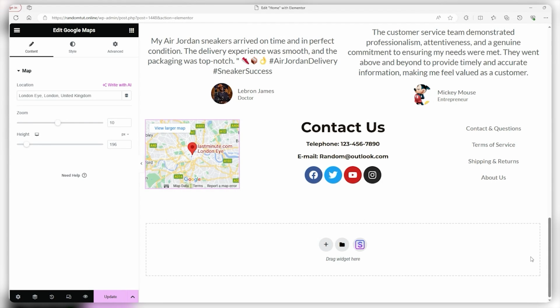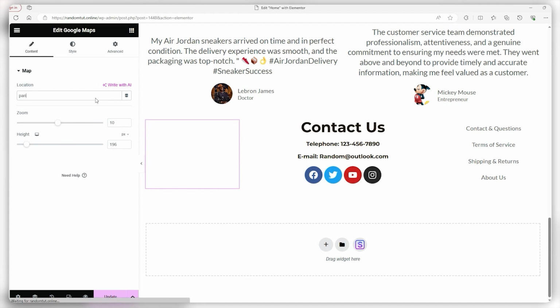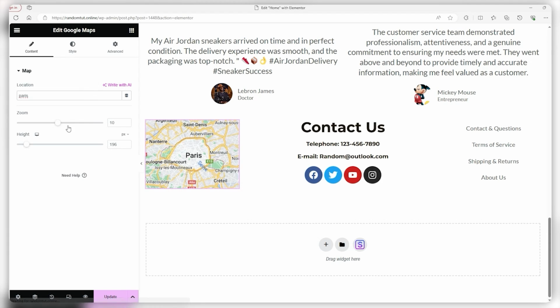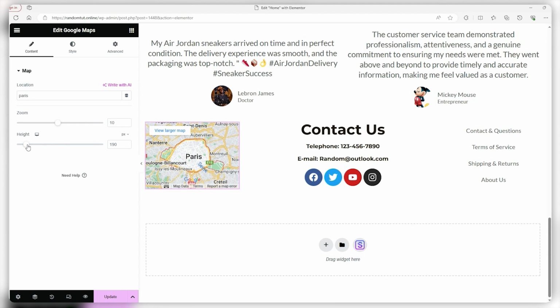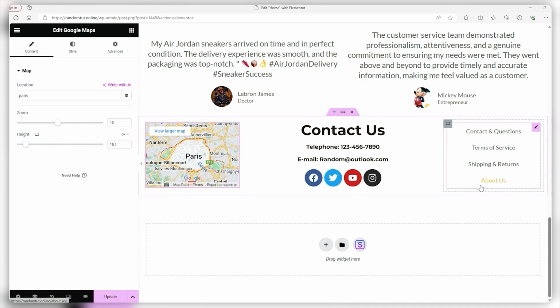Now let's add some finishing touches because while we did create the menu and the footer, we do need to just tweak a few more things. Now, you should know that you can change the location of this map by going up here in the search bar and searching whatever city you're in, and then it's going to change accordingly. Now I'm just going to adjust this to be 184 because it's more in line with the rest of these blocks.